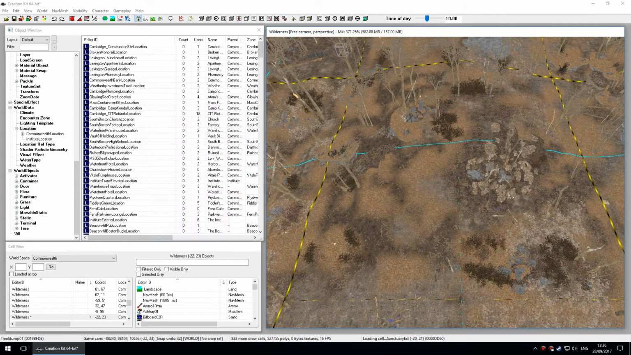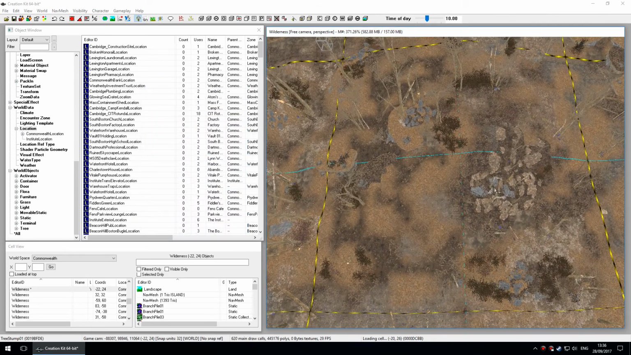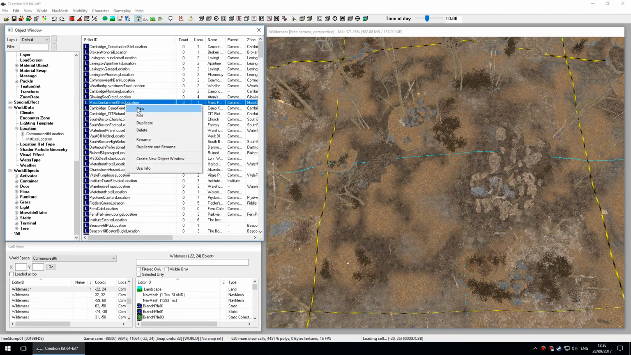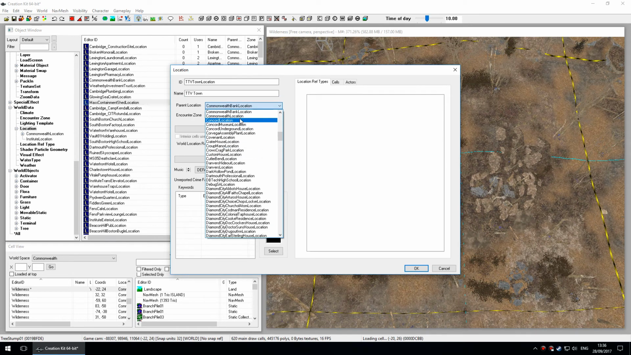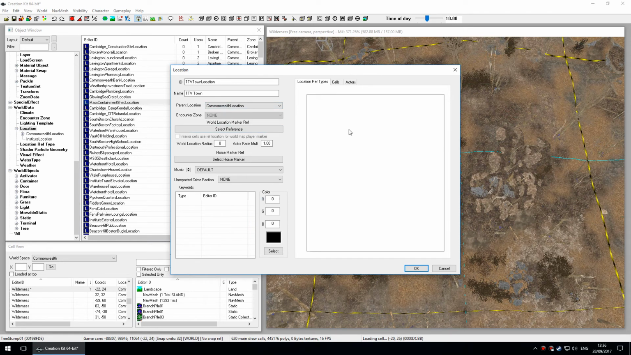Now normally you have sort of a map marker and so on in a place, so I'm going to be creating those because I don't have any. So first thing is a location. I'm going to call this TTV town location. I'll give it a name, TTV town. Obviously it doesn't matter what, you just put what you like, but you do need this. Okay, parent location is Commonwealth. And let me see, Commonwealth location. And there, that's sort of got the basic of it.